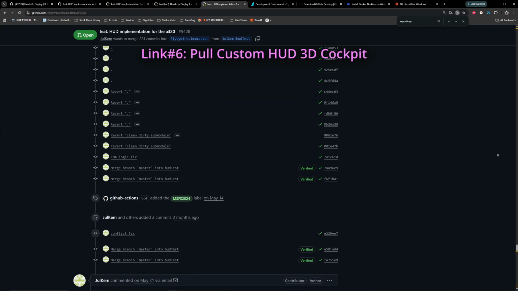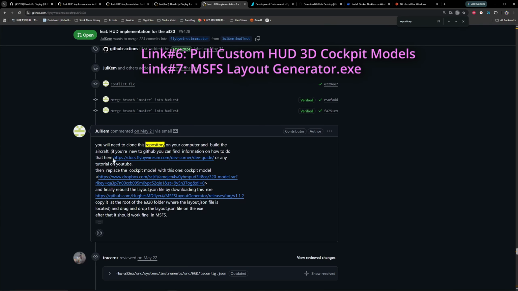The custom cockpit model by Julkem and the MSFSLayoutGenerator.exe. Please double check the GitHub pull request page to see if Julkem has updated the custom model link, as my link in the description might become outdated over time.